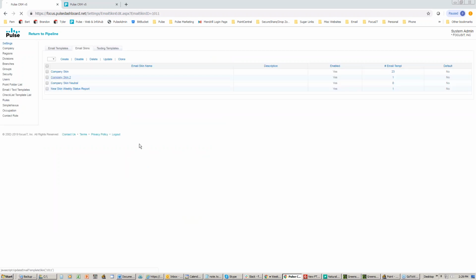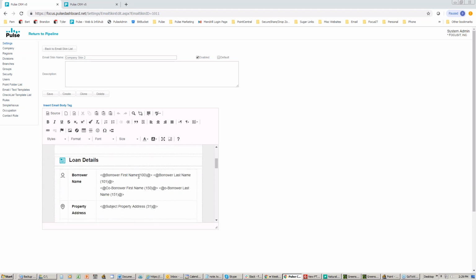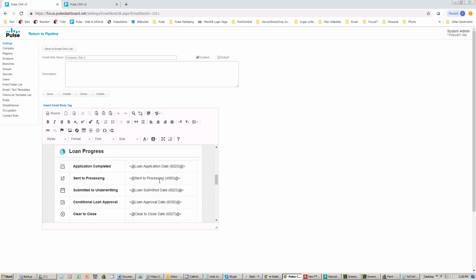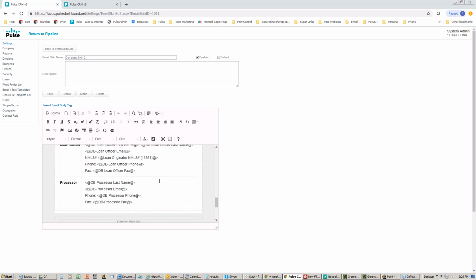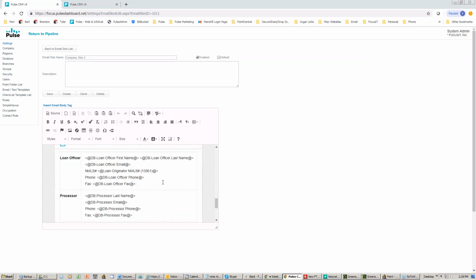The other email skin that we deliver with the system is a new design that was done here at the company, where it brings your company logo at the top. Again, it's inserting the body of the email, but instead of having those distinct sections like we had before, they've changed it up a little bit, and we now have our loan detail section, our loan progress section, our contact section, and a little different look to the footer at the bottom bearing the company information.